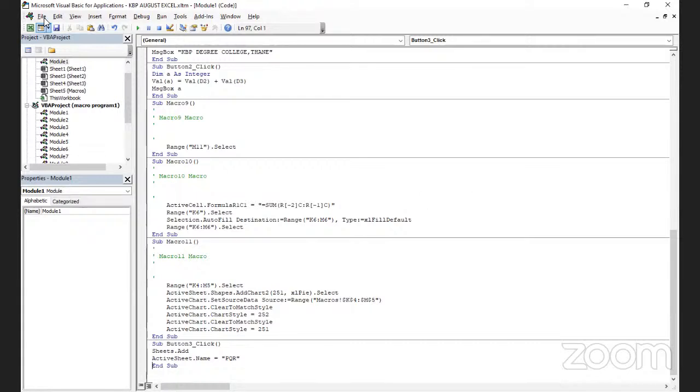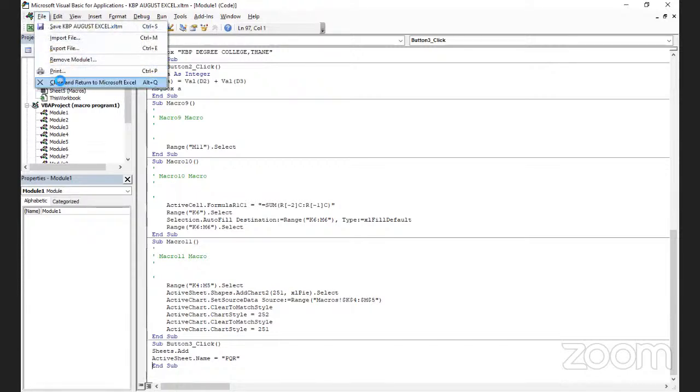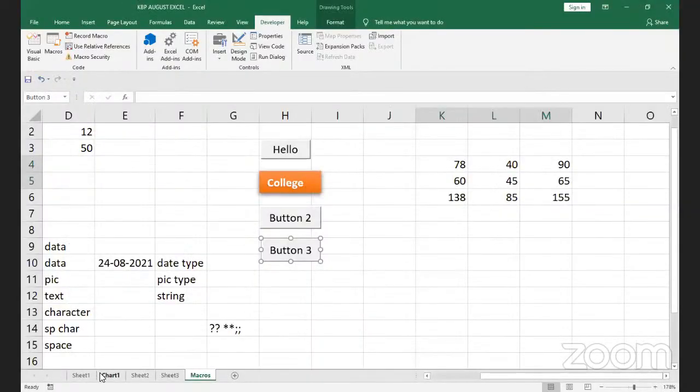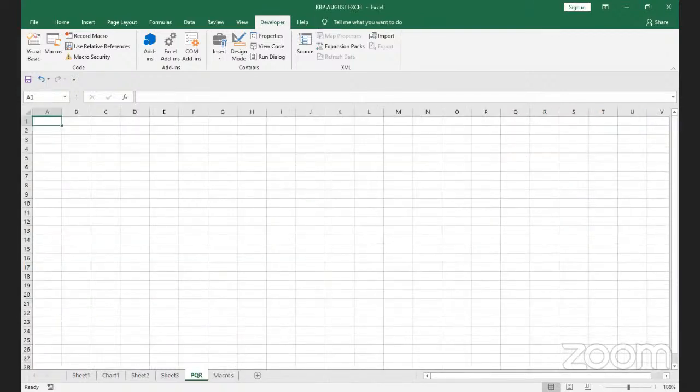If I run it here, it will directly add the sheet. Instead of that, I will close this and see how many sheets we have: sheet 1, chart is 2, sheet number 2 is 3, sheet number 3 is there, and macros. Now I will run this button. If I run this button, see, one blank sheet PQR has been added.